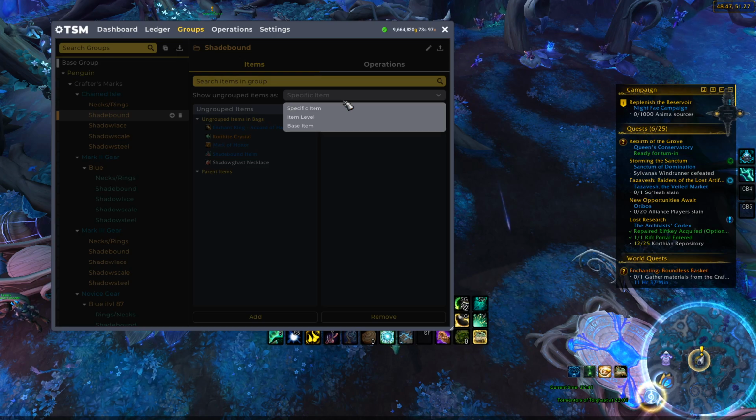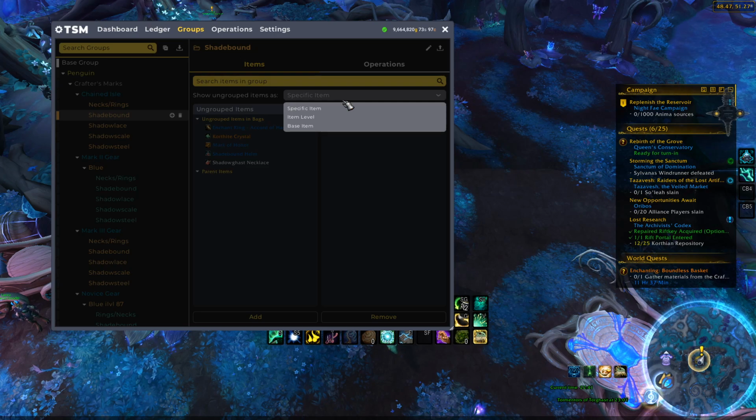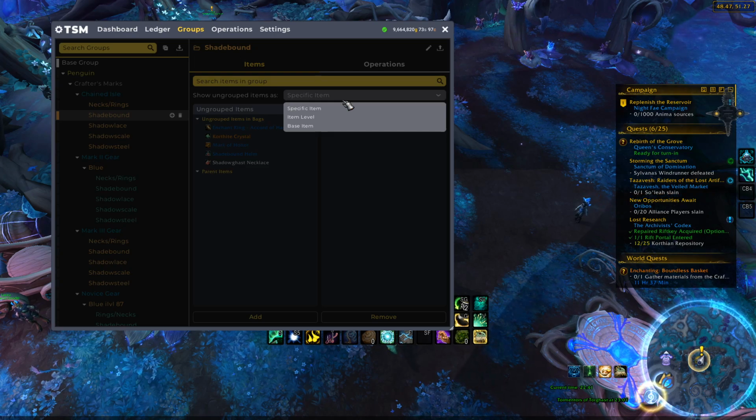So what specific item does is that it takes into account the specific item level of the item and any bonus stats that it is created with, and it is that exact item. So you might have the same item that is named the same, has the same item level, but if the bonus stats are different, it will be targeted as 2 different items. This is perfect for materials or anything of that nature.